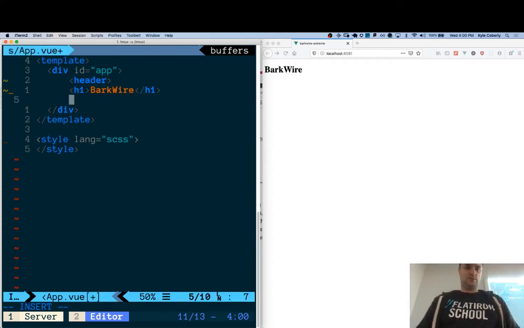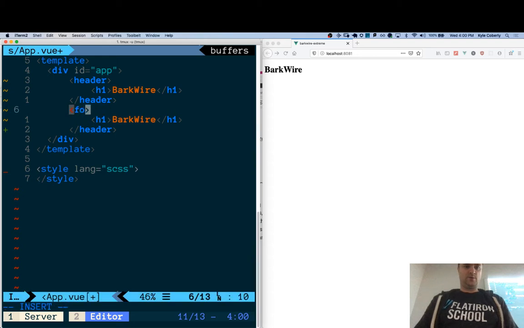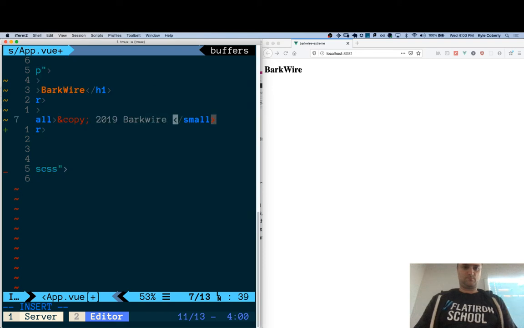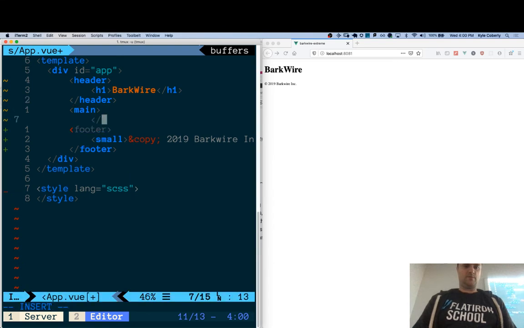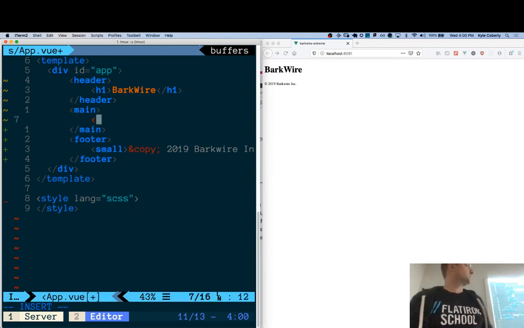So let's make a header and a footer. And we'll put a main area for everything to render inside. So how this works with the router is I think of this as like you have a template and you're punching a hole through it, and whatever route matches shows inside of that hole. And we do that with router-view.